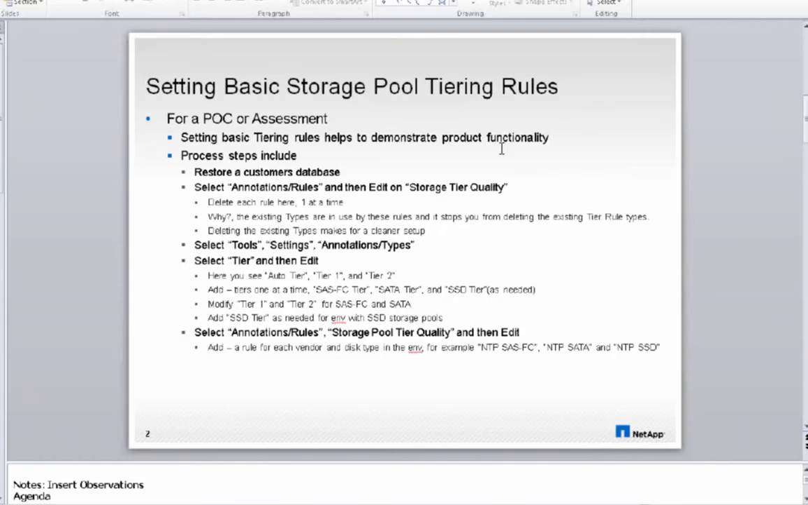And this is just to set up some basic tiers so you can demonstrate functionality to the customer. If the customer wanted to get into actually doing storage tiering, that's really part of a POC, maybe beyond a POC into a professional services deployment. But that's really not part of an assessment or a very basic level proof of concept.